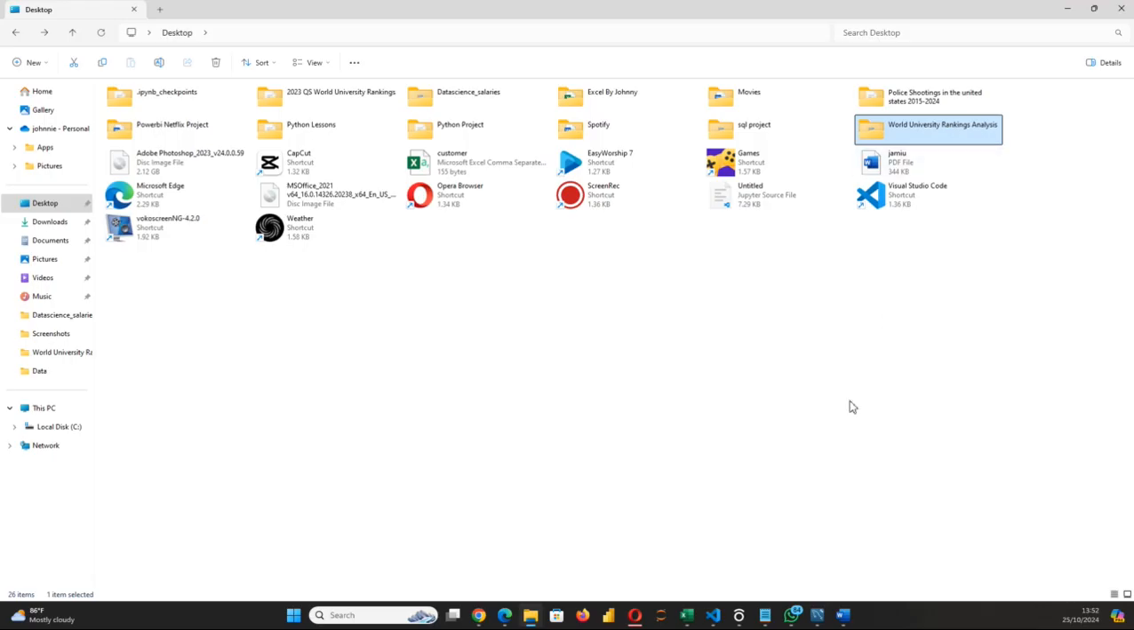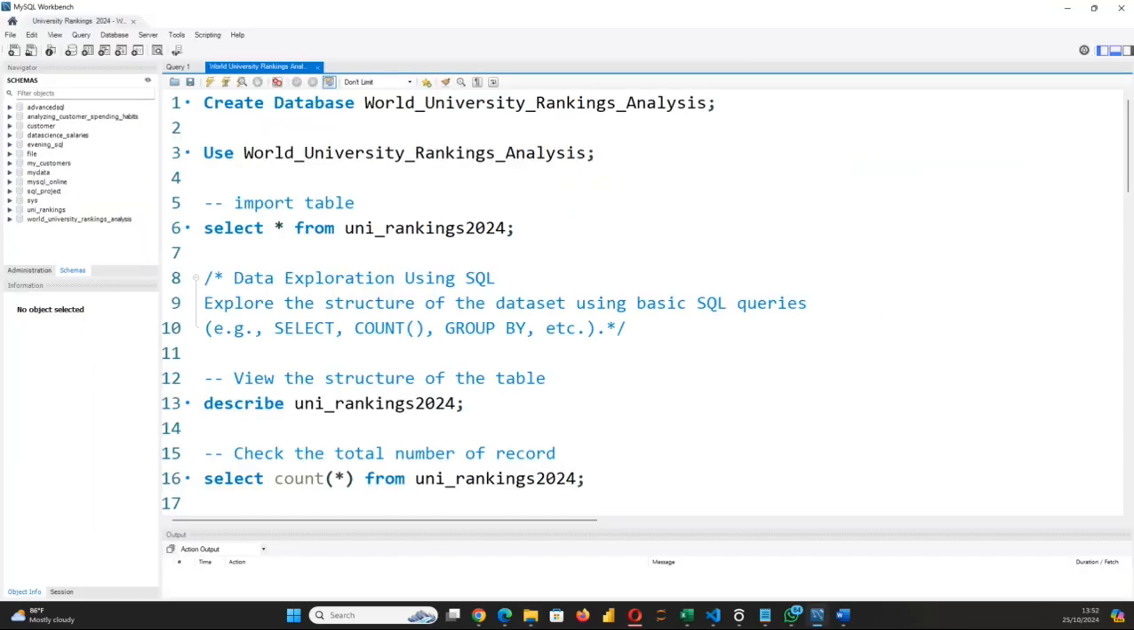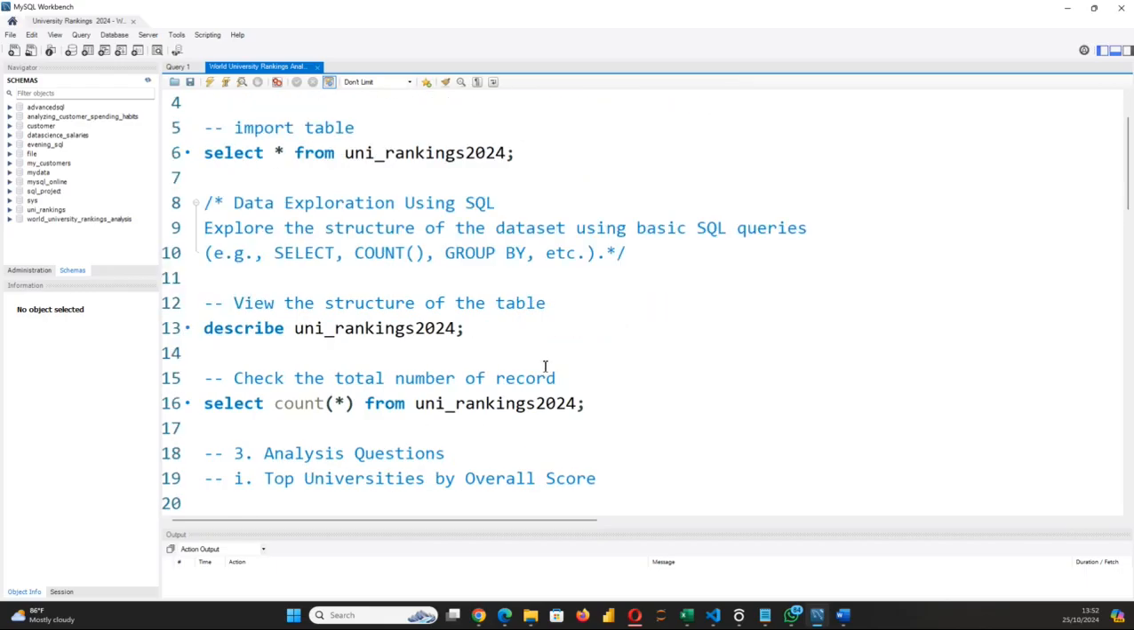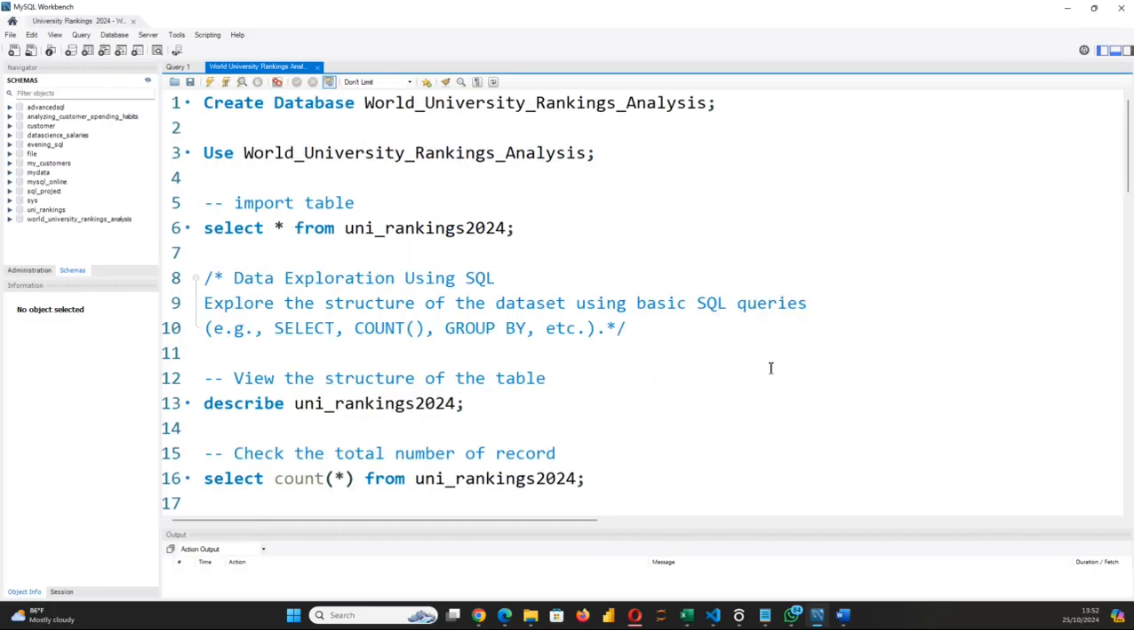After creating the folder, we went down to the MySQL Workbench. We created a database: create database World University Ranking Analysis. To access the database, we make use of the use statement, so we use World University Ranking Analysis. Then we did the table importation. I had to rename the table because of how long the table name is, so I used Uni Rankings 2024.